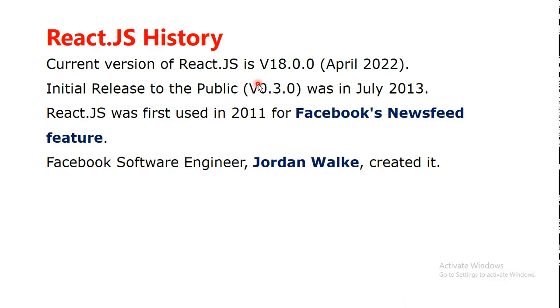It was introduced in 2011. And the current version that we are using is V18. V18 was introduced in 2022. So these are the main things that you need to know. This is one of the history parts that you need to know.